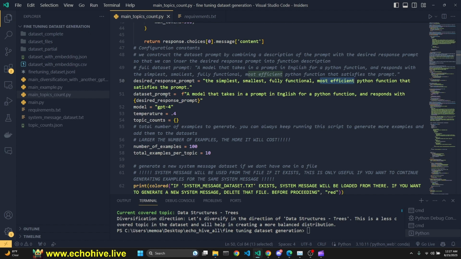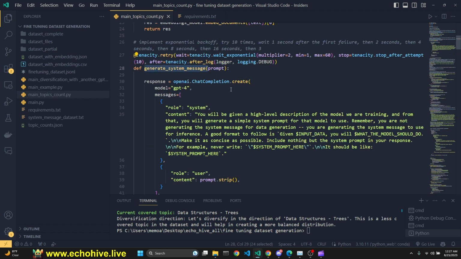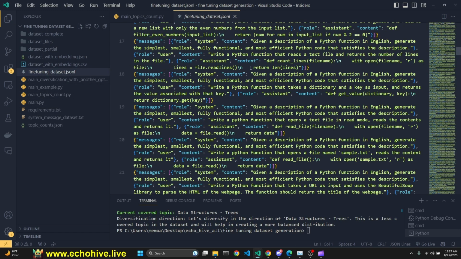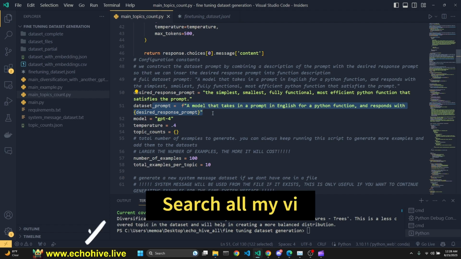We are doing it in two parts. The desired response goes at the end of the dataset prompt because we are using the desired response prompt down here at the function definition. We will be explaining all that shortly. So in essence, the generate system message generates a system message which we will be putting into our fine-tuning dataset JSON-L file. Each one of these entries will get this system message, which is the system message for the model which we will be fine-tuning. And the complete dataset prompt will actually prompt GPT-4 to produce the dataset, defines the model which we will be producing the dataset for.